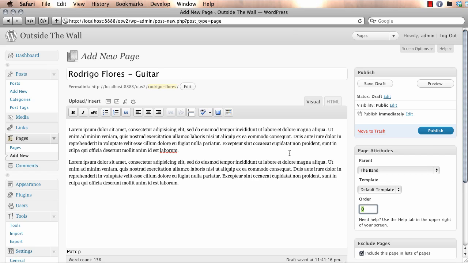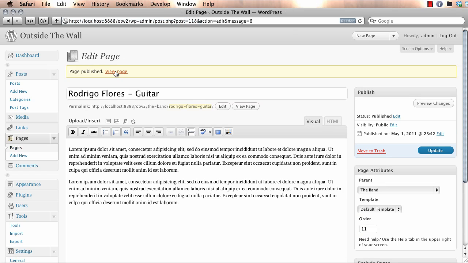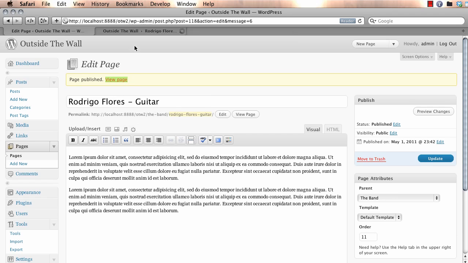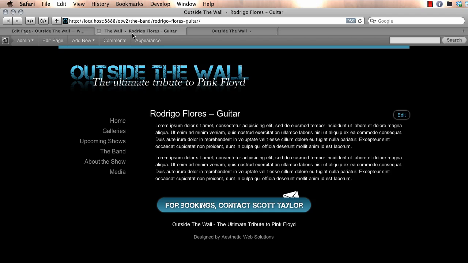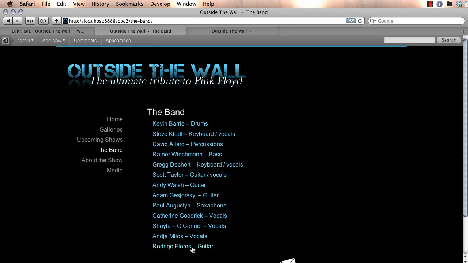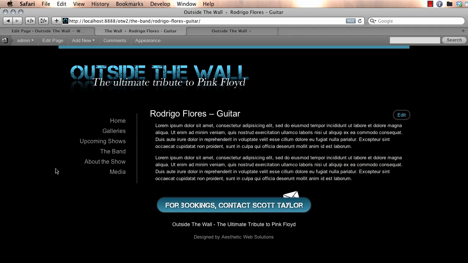The order itself matters, so if you wanted to shove Rodrigo to the very bottom of the page, you just change the order. Right now you have 10 band members, so I will be number 11. So you publish that, and now you can actually view the page directly, or you can go back to the site and navigate to it. So if I go to the band, I should be able to see Rodrigo Flores at the bottom and click on it, and I would see the page that I just created for this band member.